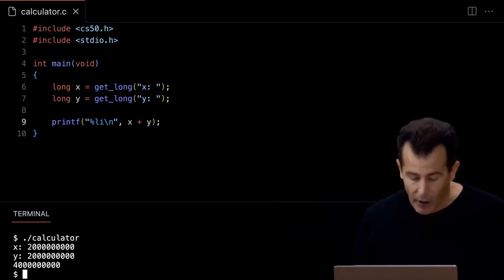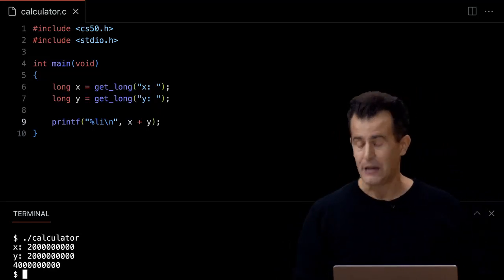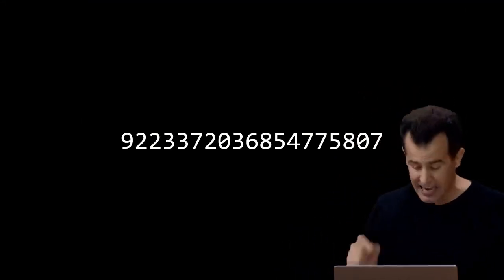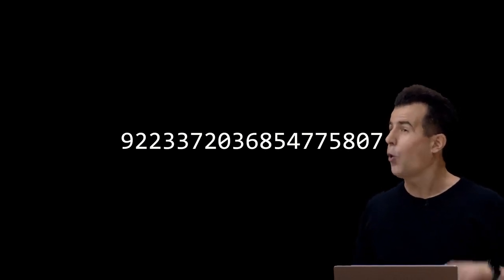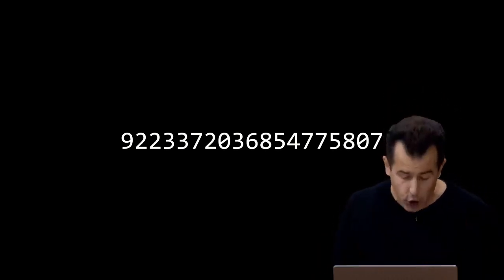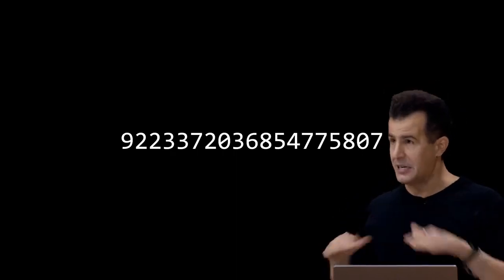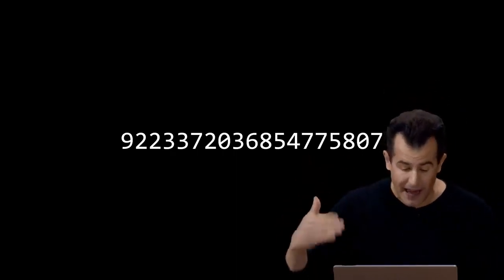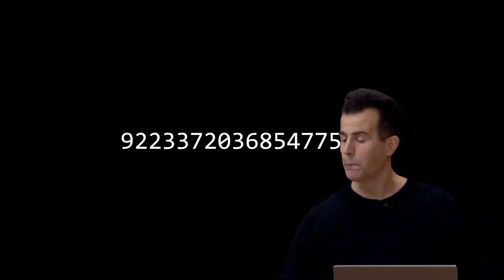Now, a long can count up quite high. And in fact, it can count as high as this, 9 quintillion. And so that will give us quite a bit more runway. But of course, it too is ultimately going to be finite. So if you have numbers that need to go bigger than that, you might still very well have a problem.